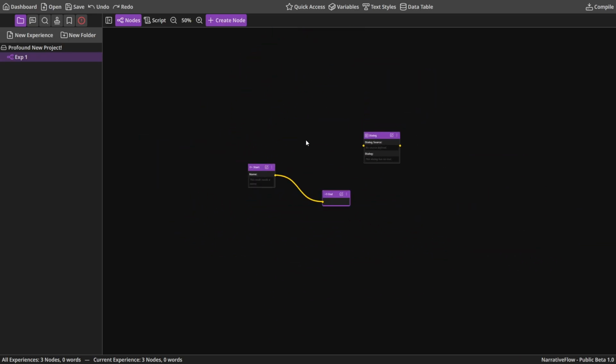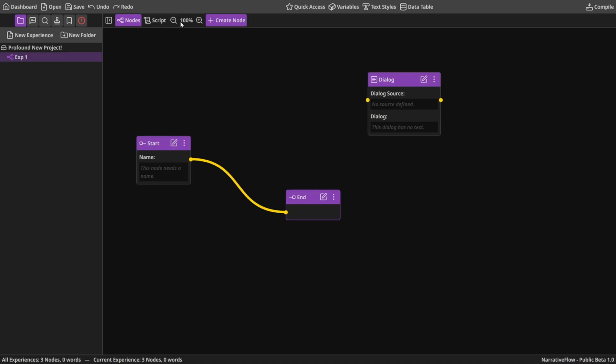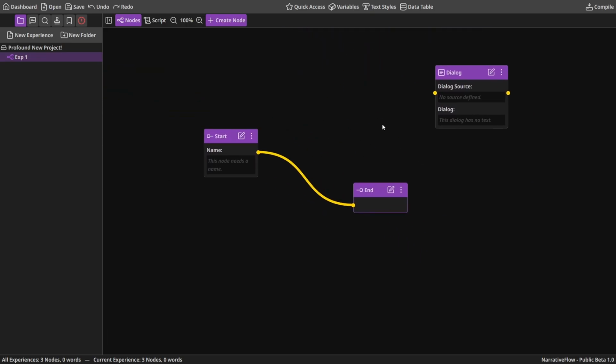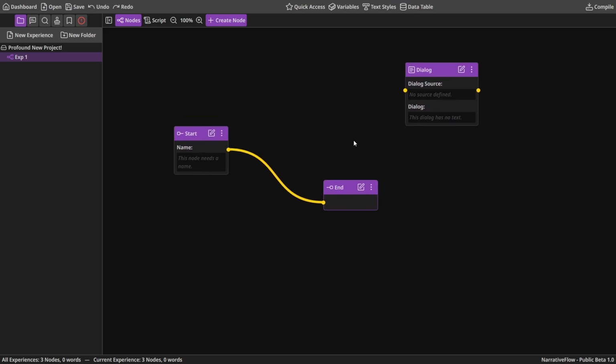You can also easily zoom out, zoom in with your mouse scroll wheel. You can also use the zoom out and in buttons up here. You can also pan your view by holding right click with your mouse and dragging. You right click on a blank area and drag your mouse. You can also do that with the middle mouse button.